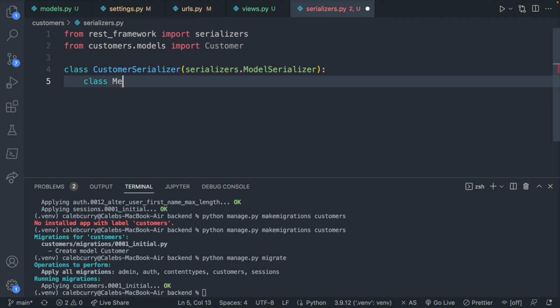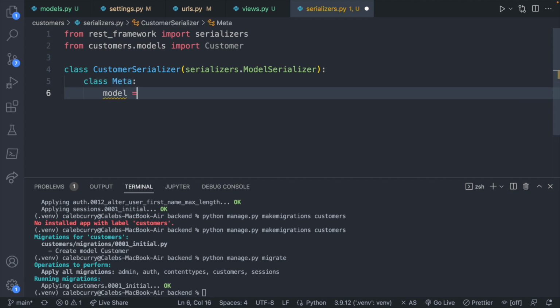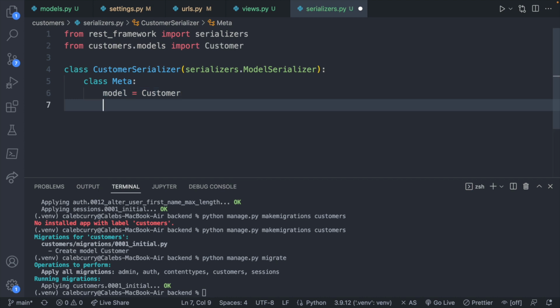Inside of here, we're going to have a nested class called Meta. Say model is equal to Customer. That's the model that we want to serialize. And then what fields we want on that is going to be __all__. Alternatively, you can put each attribute you want to include in a list, but I'm just going to include everything here. Okay, so we have our serializer. It looks good. Everything is going good.